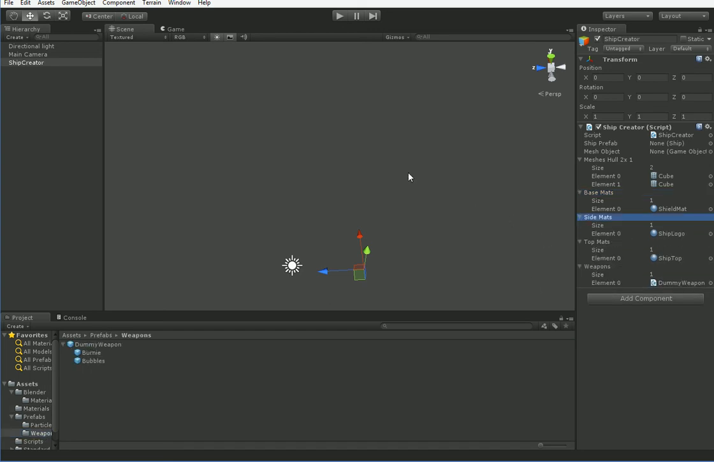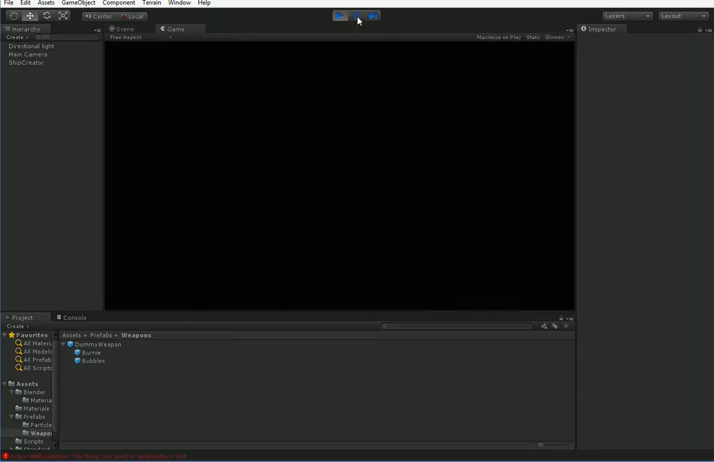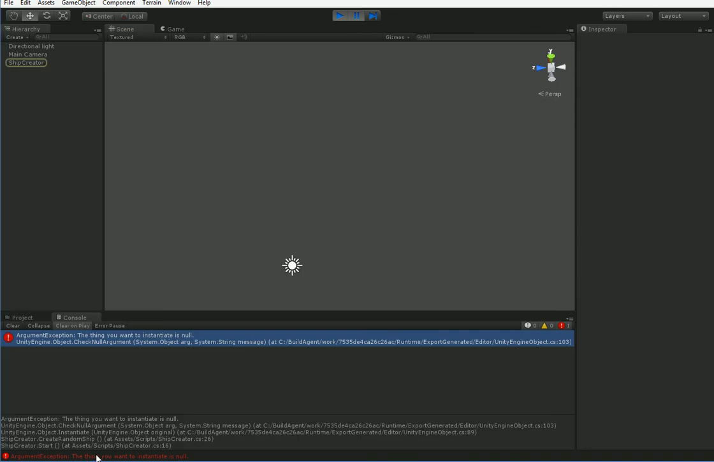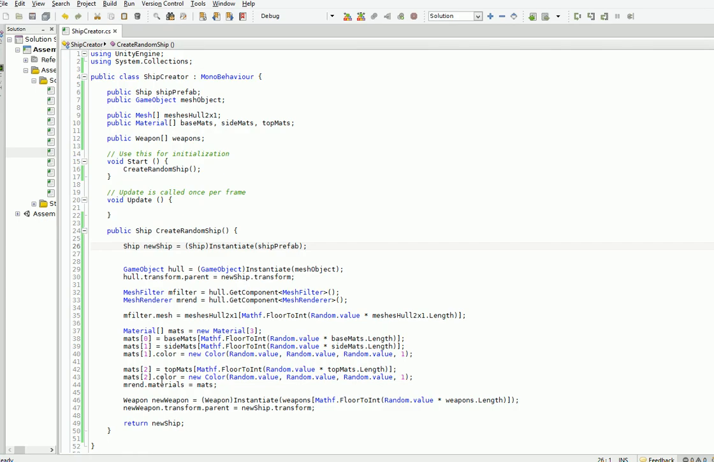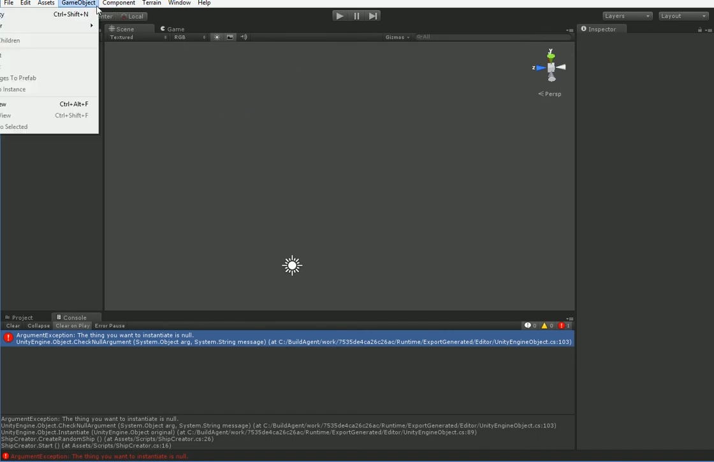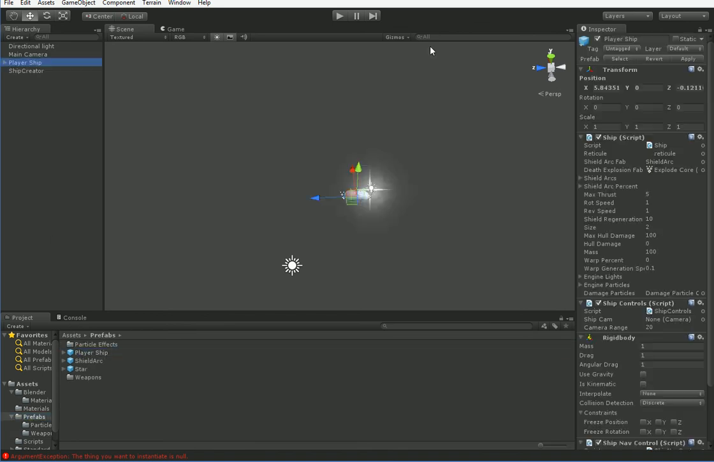Alright. So let's go ahead and see what that does. Now we're going to get some errors because we don't have a player ship. But that's okay. Oh, I forgot to create the ship prefab. Brilliant! I knew I didn't want to delete the... That's okay, we'll use the player ship. I was going to use the dummy ship as a base for this, because there's less modification to do, but that's okay.